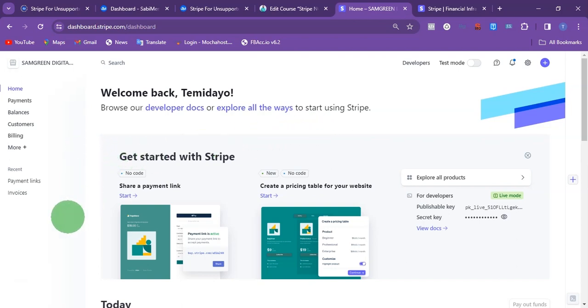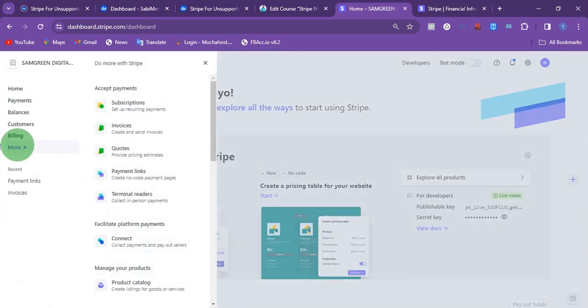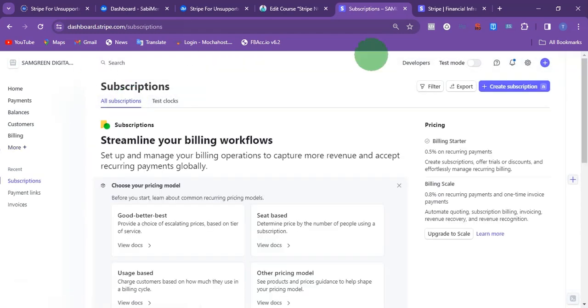So what we want to do at this point for you to set up that payment is to come to this, click on this more. Now under this more, you are going to see this subscription. This is what you need. We have subscription, we have invoice, we have code, we have payment link, we have terminal reader and all that. But the one we are going to be using in this video is going to be this subscription. So click on that, and your dashboard is going to look blank just like this. So once you get here, the next thing you want to do is to actually come to this create subscription.